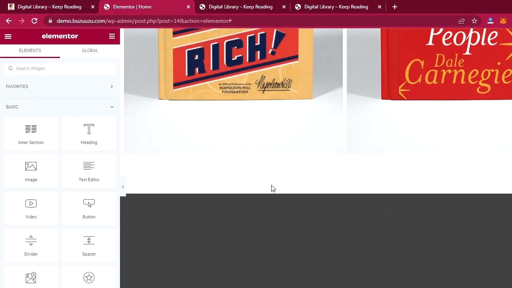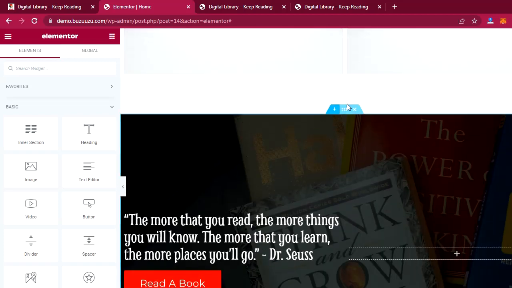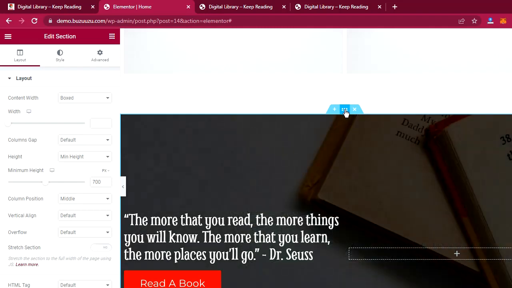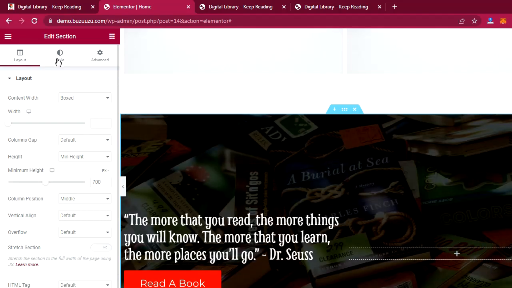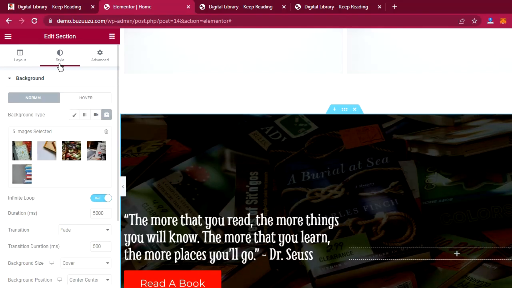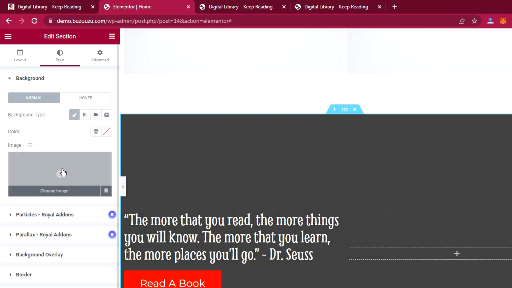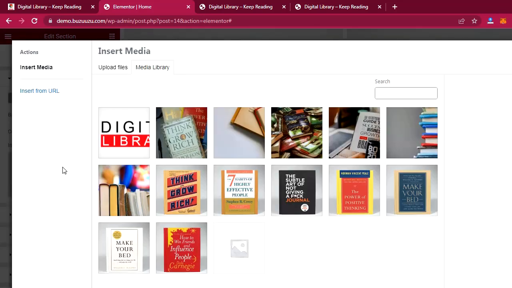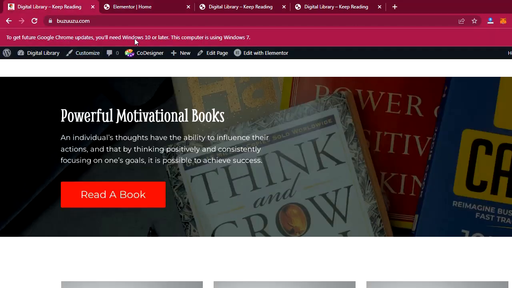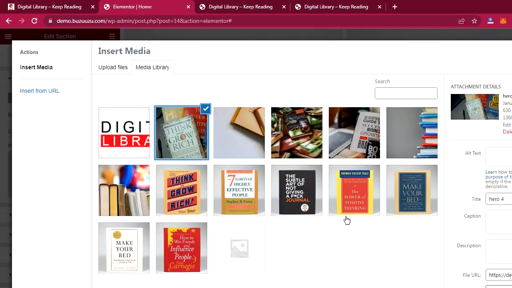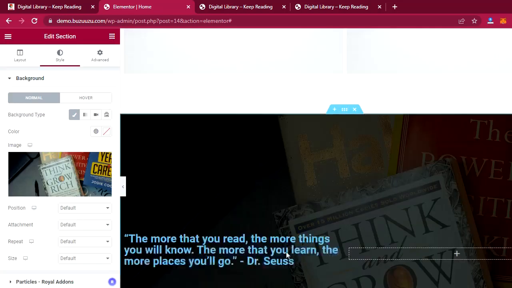The reason why I'm going to do that is I'm just going to do some small editing on it. So I'll click on this one, which is the edit section, the 6 dots over here, and then come to the style over here. Instead of the slideshow, I'm just going to say classic, and then I'm going to give it just one. So let's see the image that we use. Think and Grow Rich. So we use this image over here, and that is it.